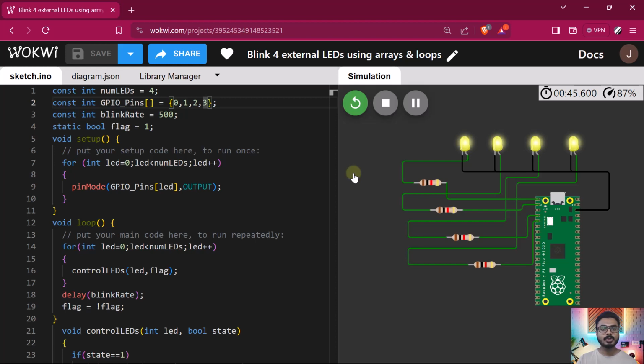So with that, I also hope that you have understood how to make use of arrays and also how to make use of loops in this Raspberry Pi Pico coding using Wokwi. So this is the same even if you do it on the hardware, you can use this same code and it would work just fine. So just make sure that you are connecting everything correctly and you mention the pin numbers correctly in the code to which the LEDs are connected.